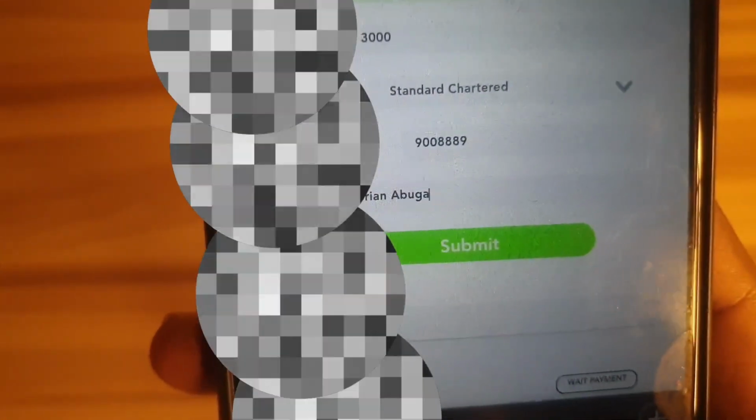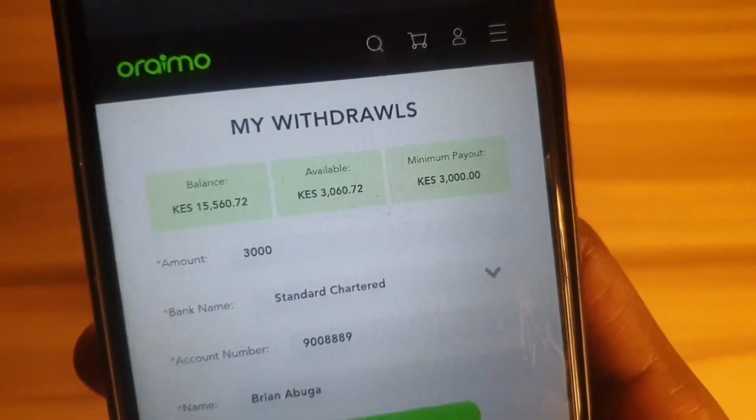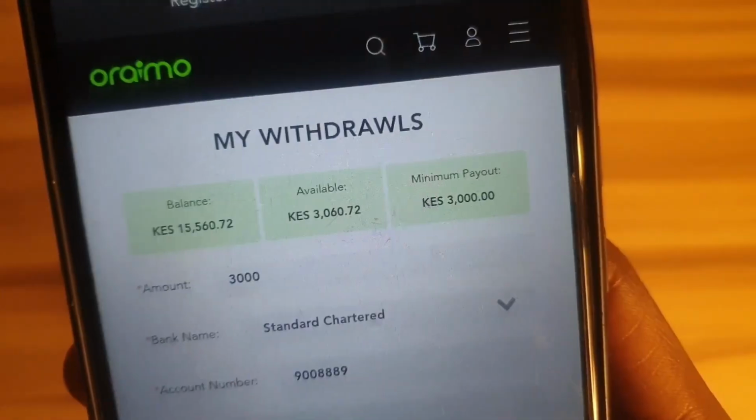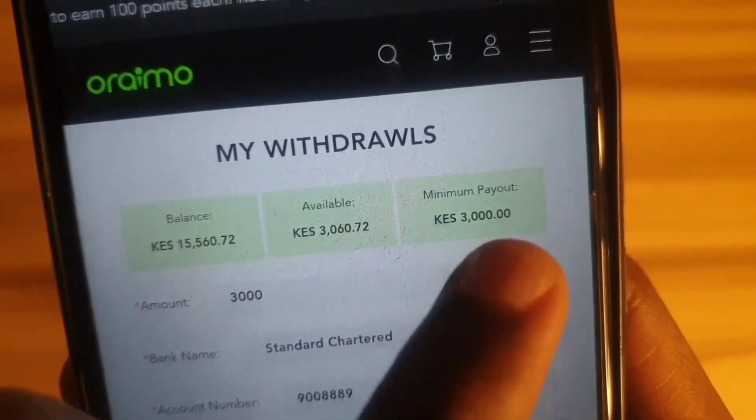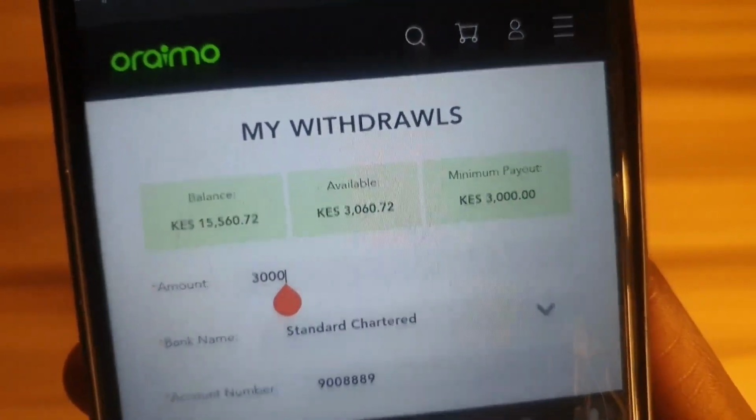So you can see these are the monies I have withdrawn over the past few months. So you just do that, and you'll receive it in your account, and you can spend it however you want. Once you have withdrawn the money, you have to wait for it to reach at least 3,000 shillings. Then you can withdraw.